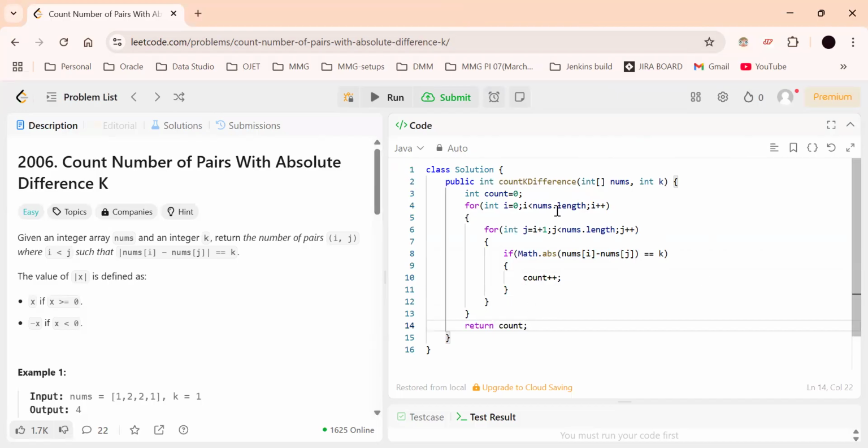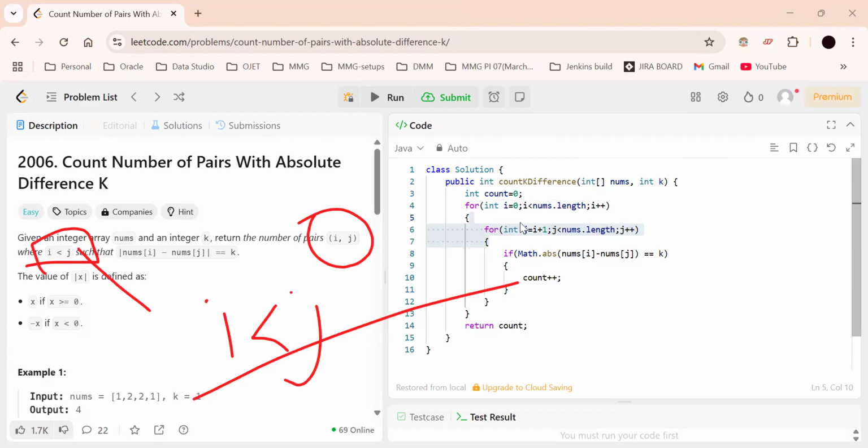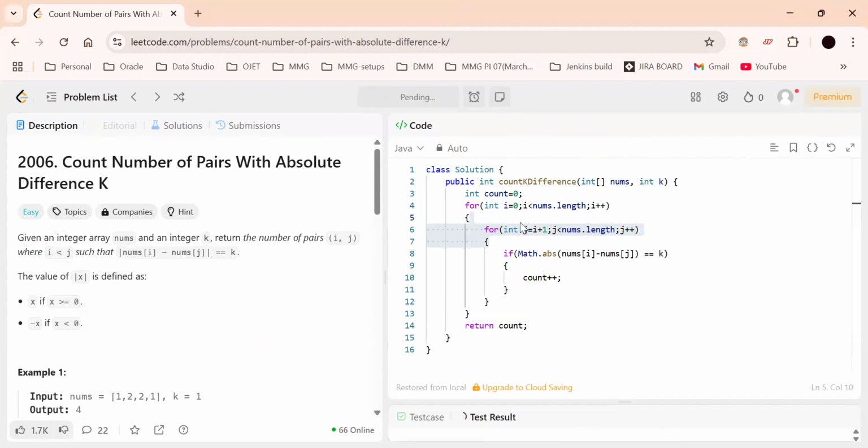I hope this point is clear to you. We are going to each element and going to the right side. Why only the right side? Because we can pair values based on this condition: i should always be less than j. It's not i should be greater than j, guys. That's the reason. So let's run this one.